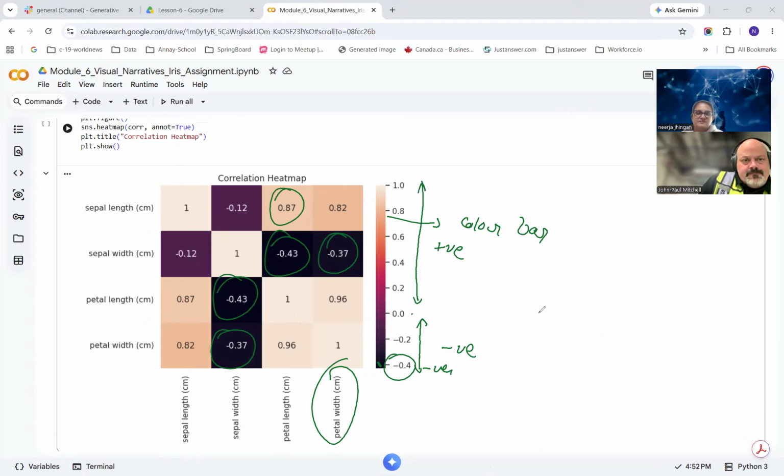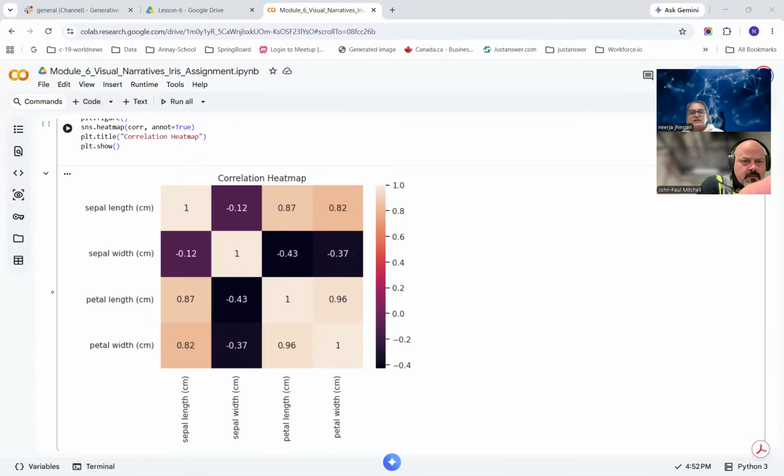Diagonally, this is all one because every feature is self-correlated. And then the 0.87 and the 0.82 will be petal length and petal length. Do you know how many types of correlation there are?